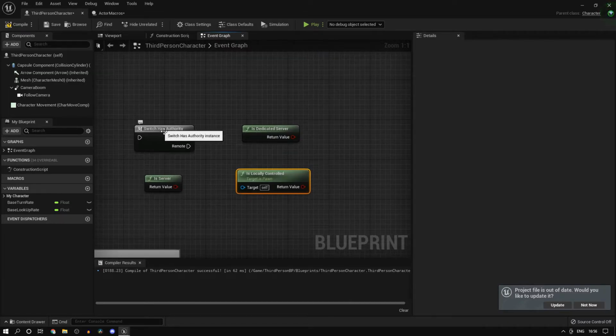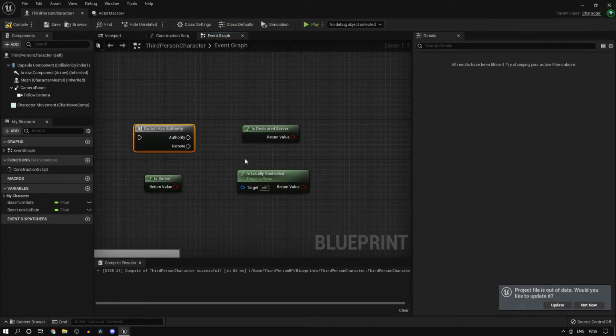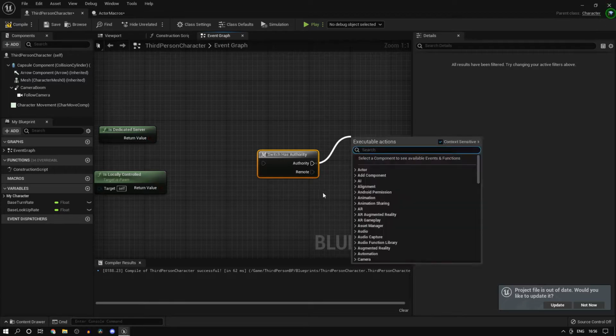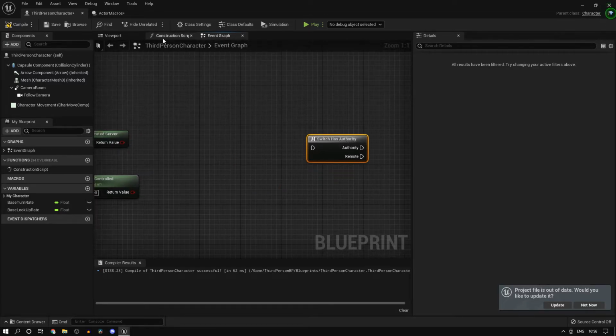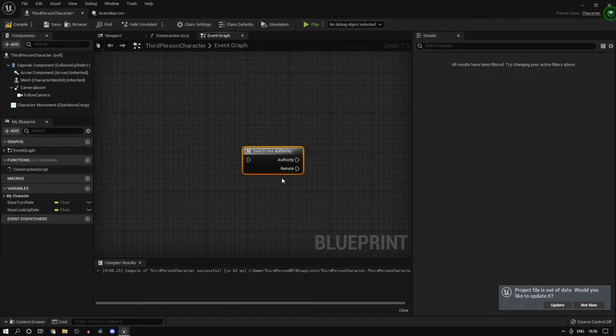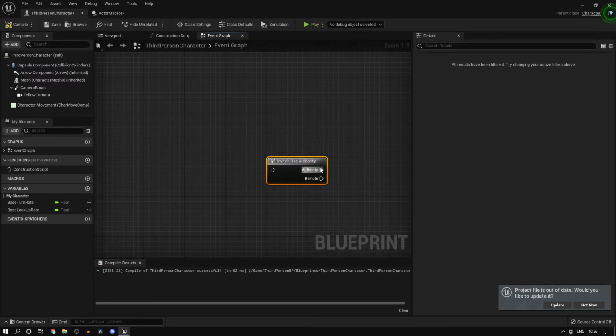So let's first start with switch has authority. What this basically does is it returns authority if the current instance of the actor loaded in has authority. Generally in multiplayer games, the server is going to have authority unless you manually set it to be client authoritative, and unless you're spawning something specifically on the client, authority will usually return to the server.